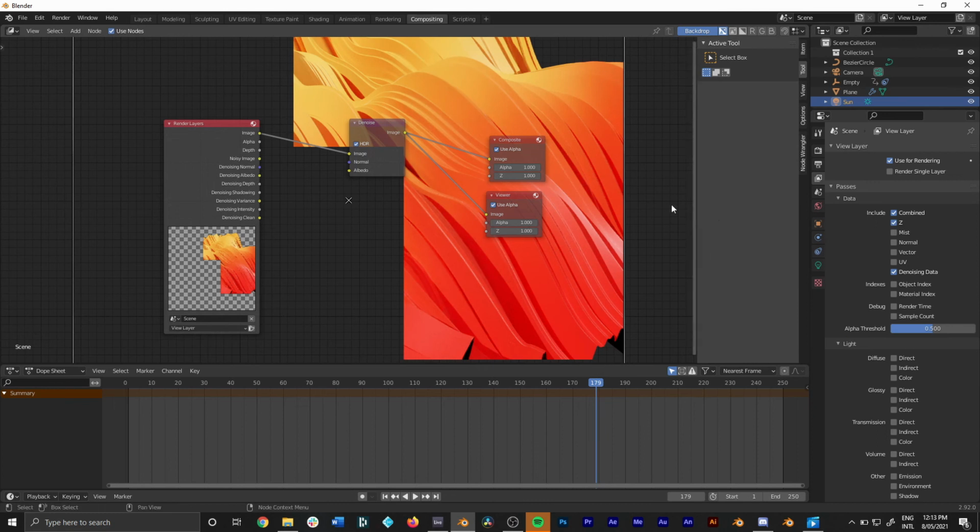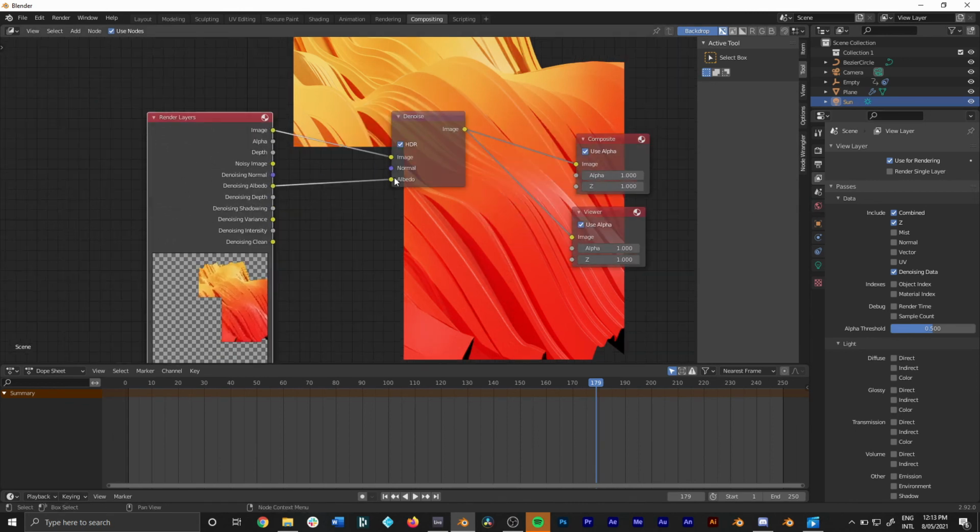Okay, so once you have that, I'm going to come over to the view layer, and then come down to the denoise properties, which are going to give me just 2 more outputs just down here. So let's plug these into the corresponding output, and then that's just going to give us a bit more information for the denoise that I work with.